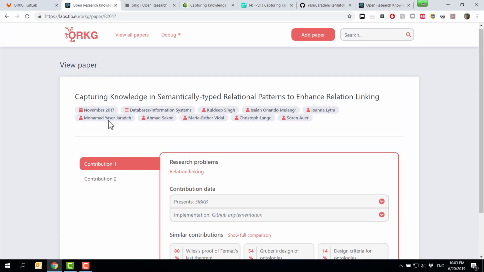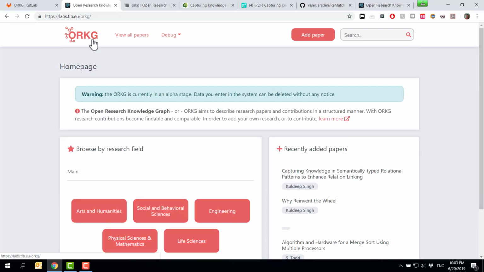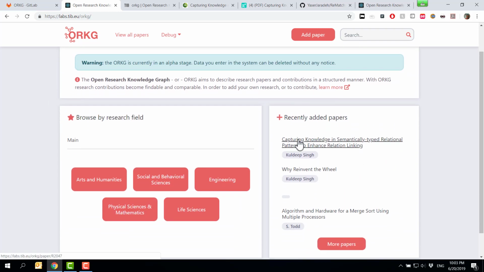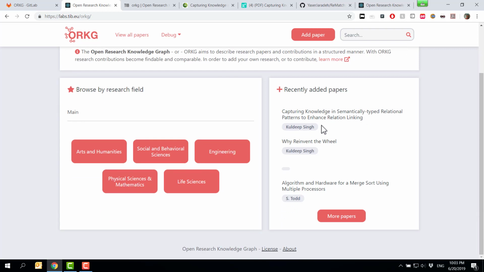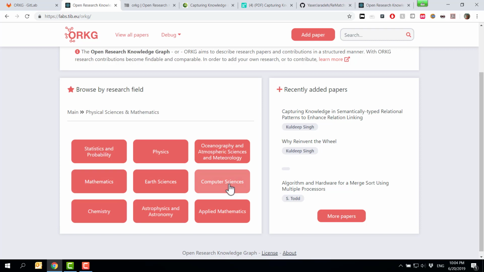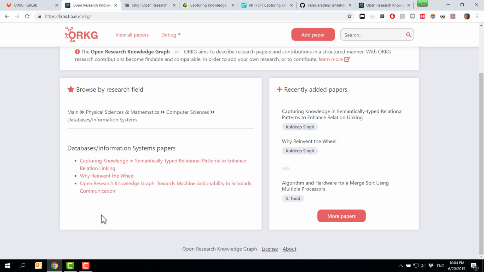Now, if we go back to the homepage, we can actually see our paper in the recently added section. Also, if we navigate through mathematics, computer sciences, and then information system, we can see it there also and investigate it further. So this will allow us to contribute and add more information to it, or allow other users to do the same.